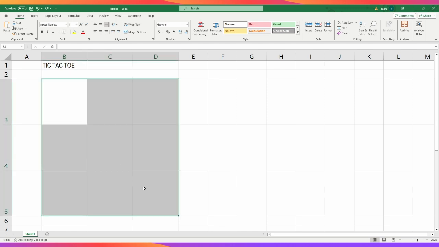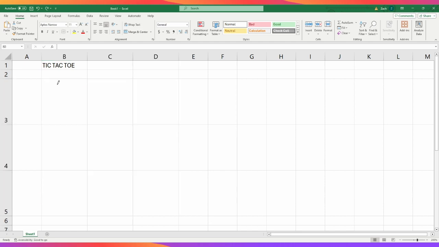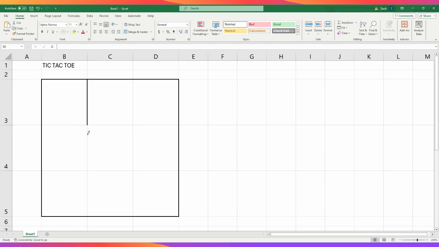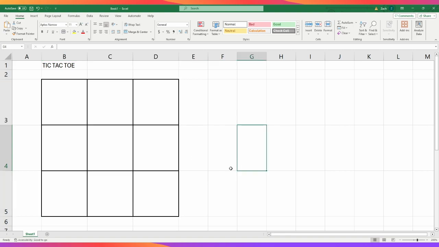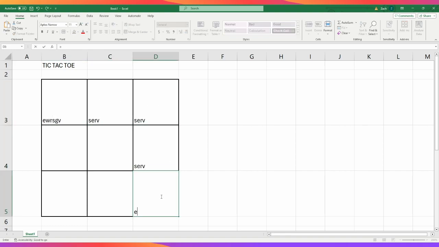But I want to select my guys here. Line style, very thick. Line color, we'll do black. Well, yeah, we can do that. We can hand draw them. I don't want to hand draw them. Come on. And we do all borders. All right. Now, I have my play area. I can type whatever I want in there, and everything's fine.